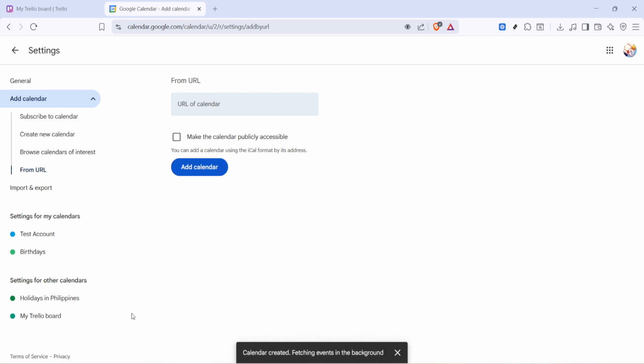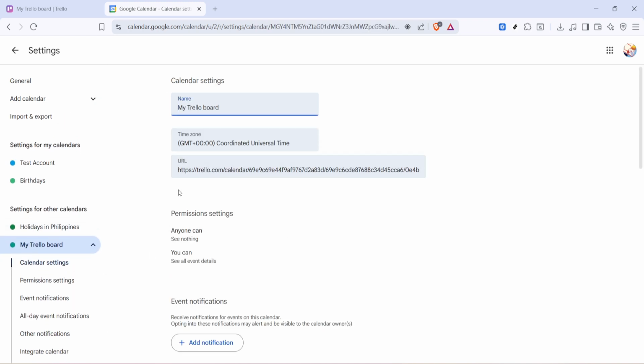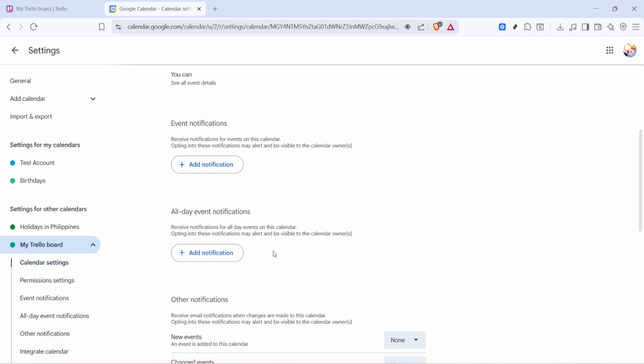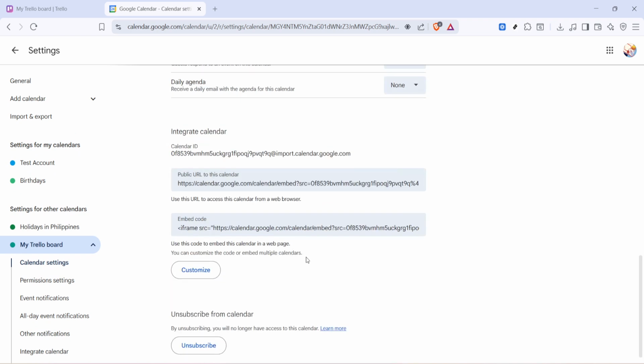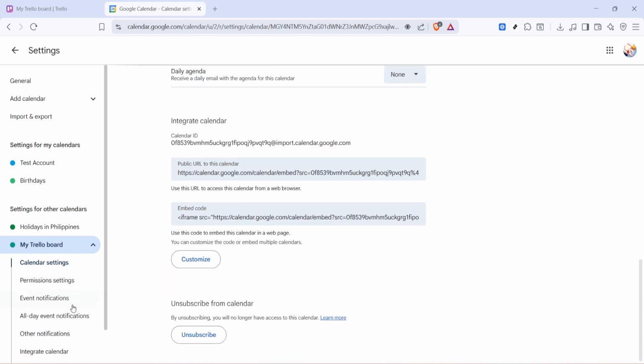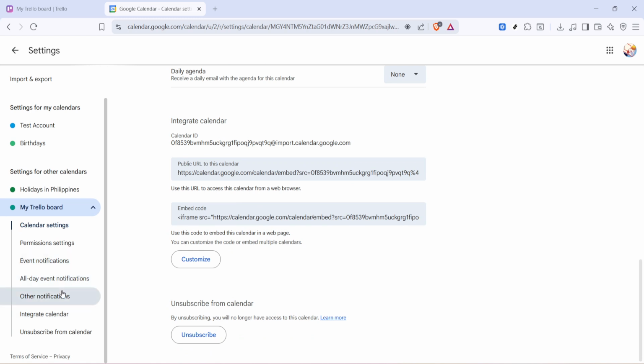To keep things organized, you can change the new calendar's color so Trello items stand out from your personal events. You can also rename the calendar and adjust notifications in Google Calendar settings if you'd like reminders for those Trello due dates. Time zones are handled by Google Calendar, so make sure your Google settings match your working time zone for accurate start and due times. That's it.